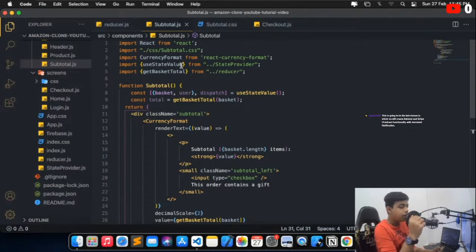Great. Then we're importing the getBasketTotal that we have created now in our reducer.js file that will help us to get the total amount price of our items which is added in our basket. Great. Then I'm just rendering it over here. As I explained to you so many times, this is how we render our use state value, so we will be able to get the data from our data layer.